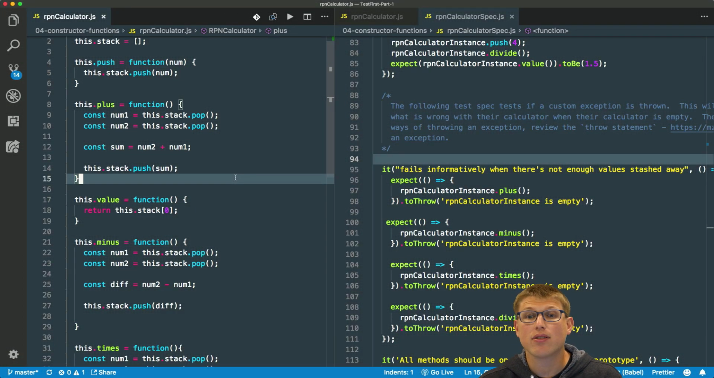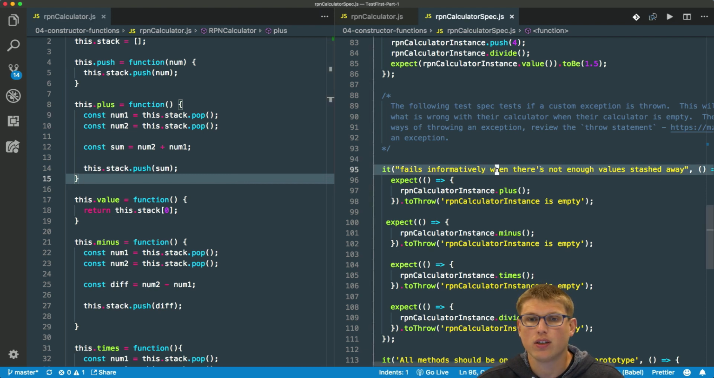Now let's take a look at the next set of test specs in RPN calculator. Fails informatively when there's not enough values stashed away. Now this is designed to be a very light introduction to error handling in JavaScript. This is not going to be a focus in Foundations. This is probably the only exposure you'll have to it. But it's great to have some type of introduction and idea upon what it is.